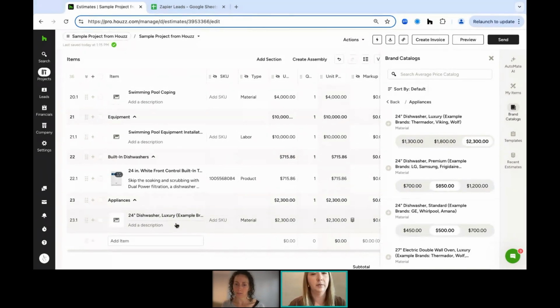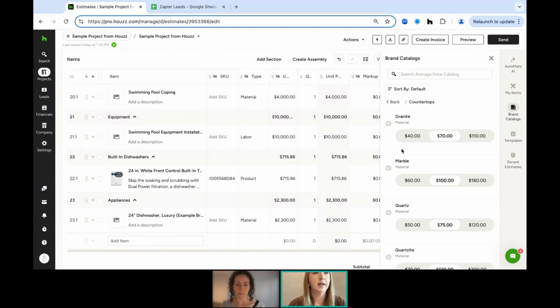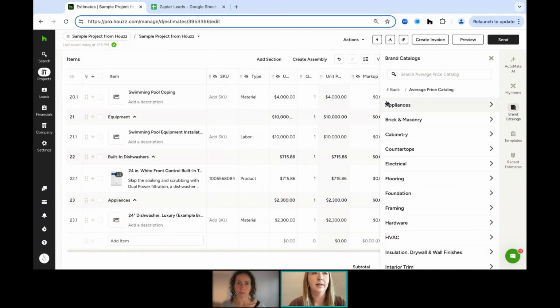Again, this is just a placeholder. This isn't a product with the SKU. You'll get to that later in selections, but it at least gives you a dart to fill in on your estimate, right? And again, there's different categories throughout this. So countertops, maybe you're wanting to add granite or marble or quartz. You can add all those details in, update the quantity if you have an estimated takeoff amount for countertops for the whole house, and really make that estimate much quicker for you.